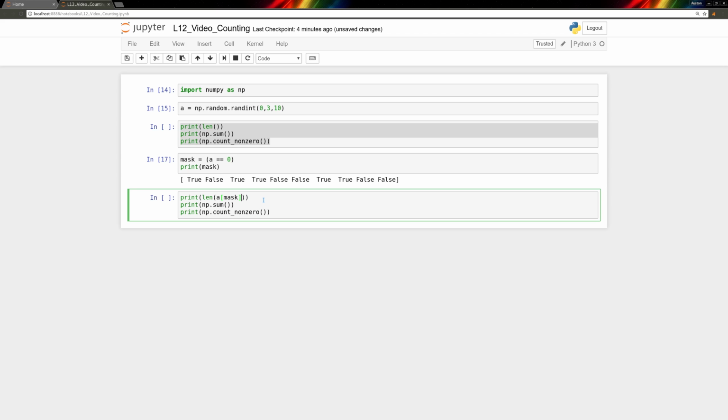We can instead count the number of Trues in the mask. When using np.sum or np.count_nonzero, True is always 1 and False is always 0. So the sum of the mask will give us 1 for each True and 0 for each False, adding up to the number of Trues. So we can just plug in mask there.